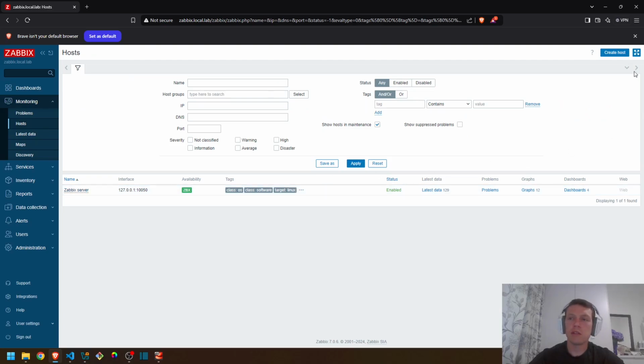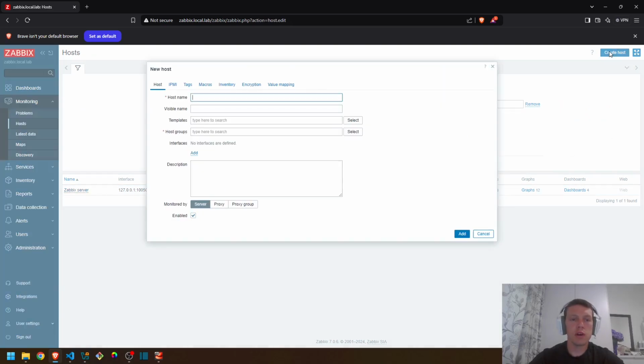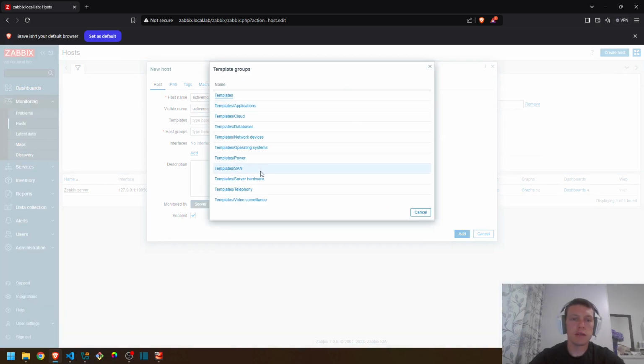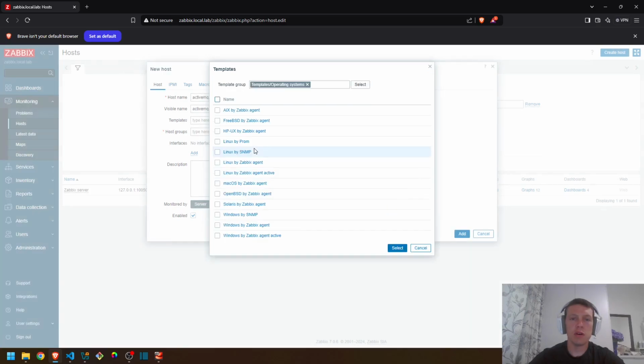We're going to be creating our other host for our ActiveMQ server, and that is activemq.local.lab. We'll use the same there. The template that we're going to attach to it, because it is a Linux server, is going to be in the operating system templates, and it's going to be Linux by the Zabbix agent. We're installing the Zabbix agent on that server.